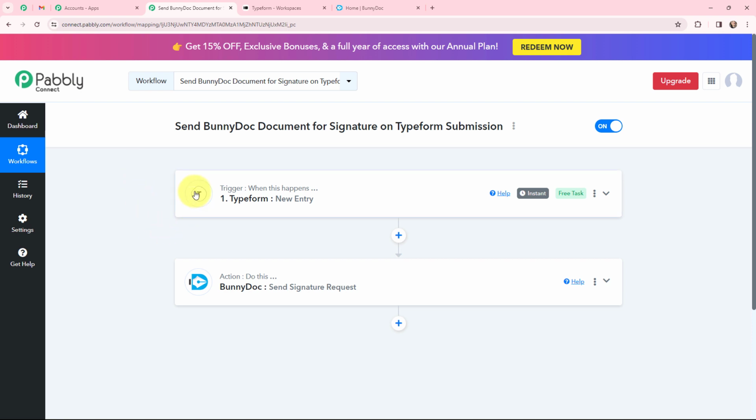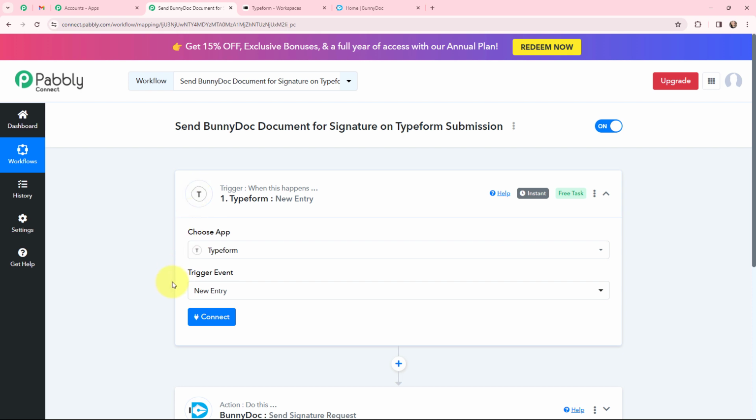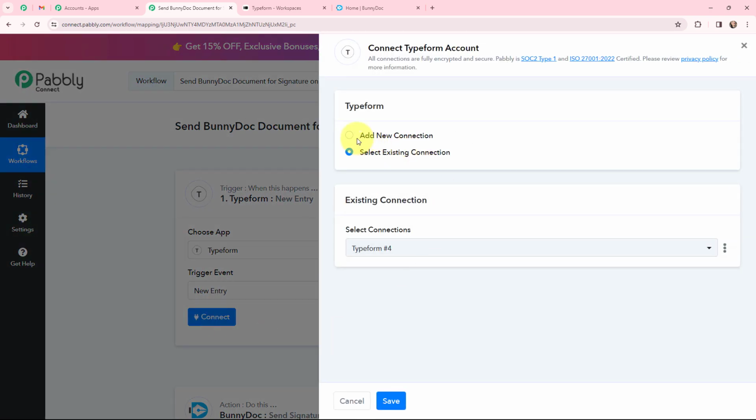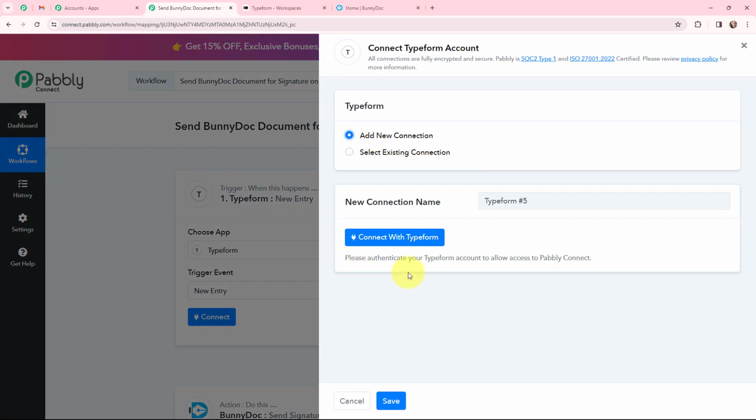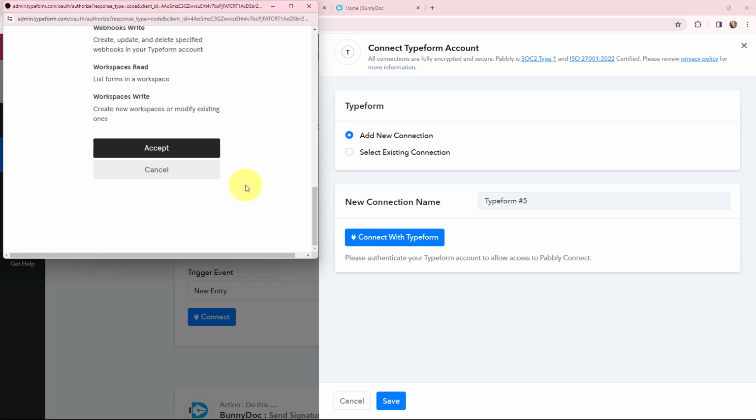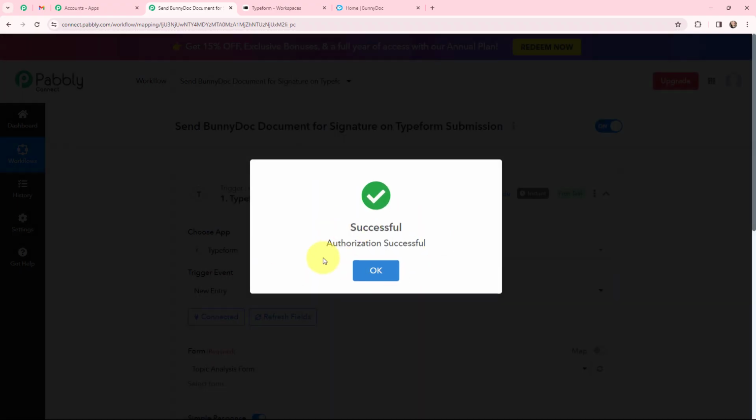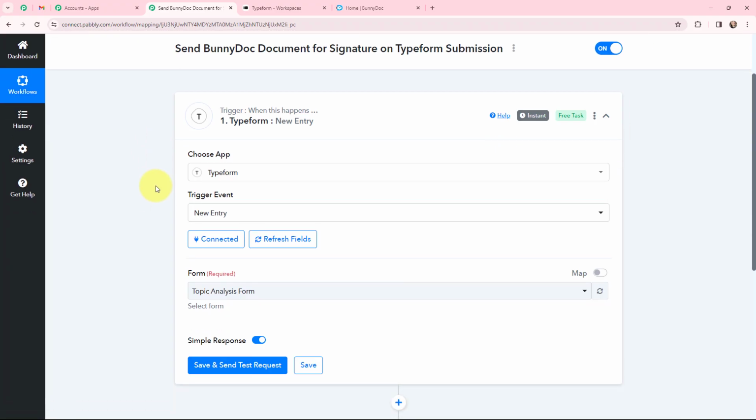Now I will go to my trigger window, and over here firstly I'm going to establish a connection between Typeform and Pabbly Connect. So here I'm going to click on connect. And now in order to add a new connection, I will simply click on connect with Typeform. I've already opened Typeform in one of the tabs. So here I'm going to click on accept as this is a secure access. And you can see that the authorization was successful. So Typeform and Pabbly Connect is successfully connected.